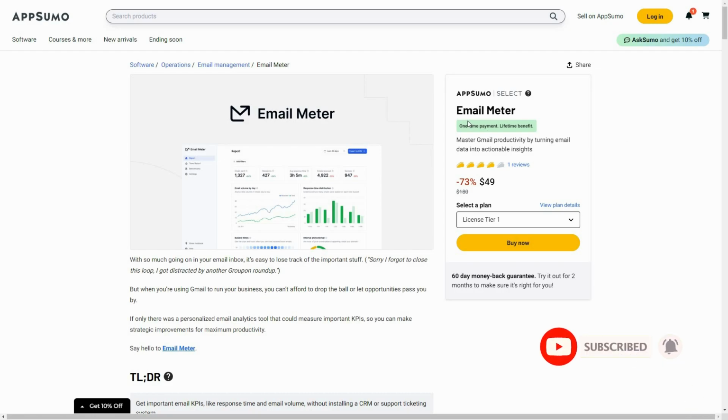I'm back with another review and today I'm going to review Email Meter. Email Meter is a tool that lets you get the important email KPIs about your Gmail accounts. These statistics include the response time that you are taking, the email volume, the amount of emails you are getting every month or the amount of emails that you are sending, the amount of recipients as well as the unique amount of senders that you have. So you can see all of these KPIs or statistics using Email Meter about your Gmail accounts.